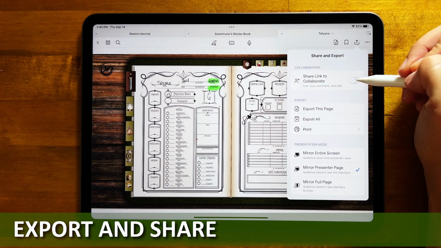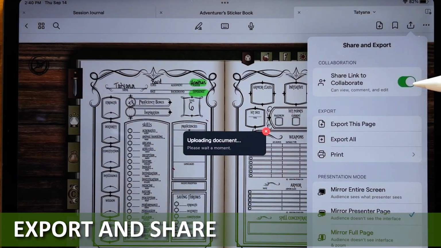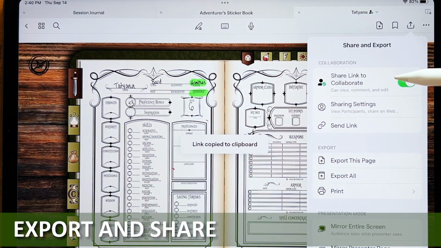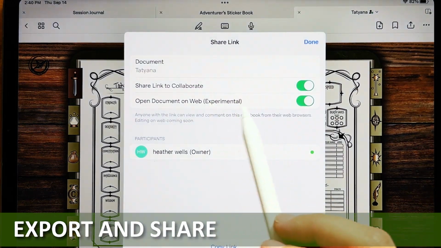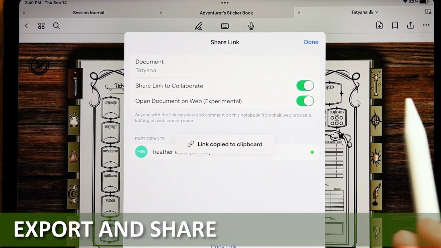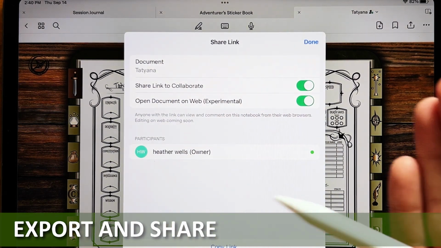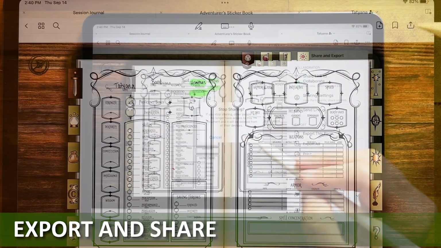So in order to share this file, all you're going to have to do is just make sure that this is clicked on, and it'll upload your document to sort of like a Goodnotes cloud type of a thing. And from there, if you go to sharing settings, you can update some of the things here. So you can copy the link and paste it and send it to whoever you want in order for them to also have access to this journal.